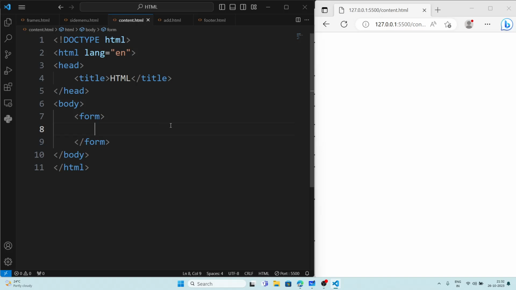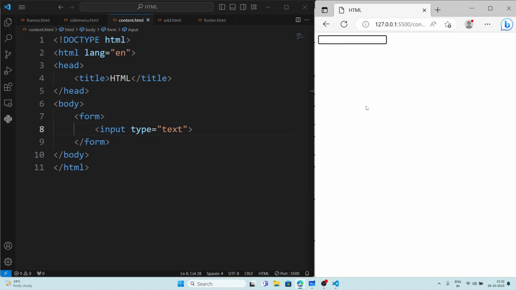Now to create an input field on the form, we will use the input tag. So we will write input and after that we will use the attribute of the input tag. The main attribute of the input tag is type. So we'll write type equal text. When we write type equal text, this input field will accept textual value from the user. Now I have written input type equal text. As you can see on the screen, there is one text box.